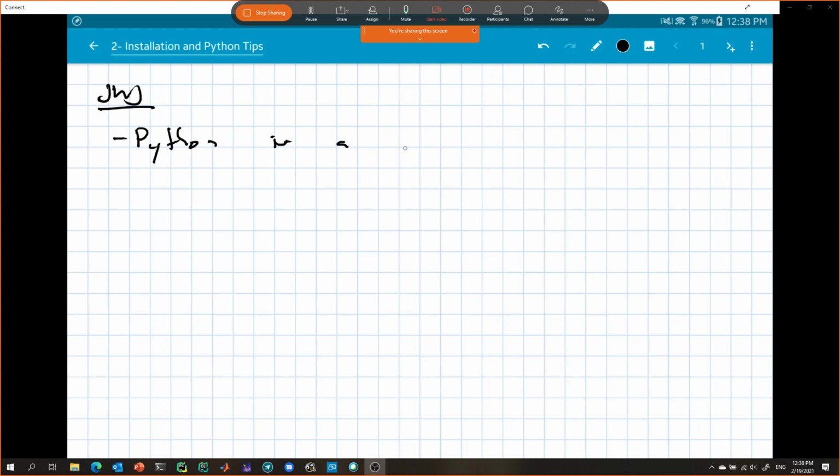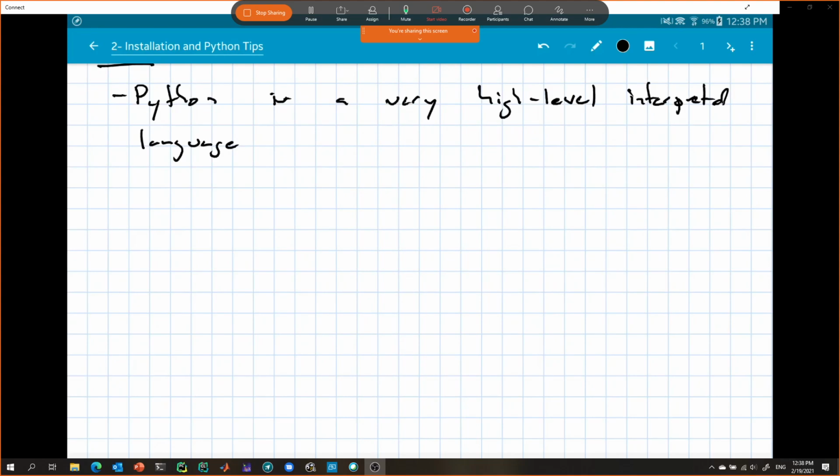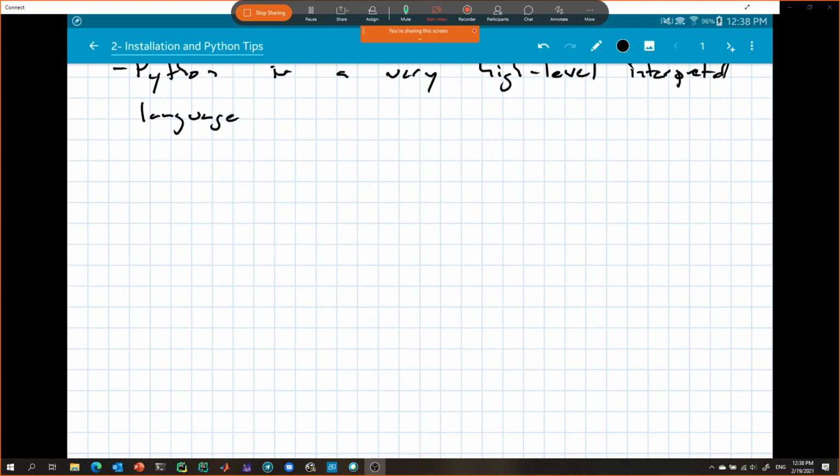is a very high-level language. This is actually, their website uses the word very in this, and it's interpreted as well. What interpreted means is that unlike a compiled language, where you write the code and run it through a compiler that turns your code into machine code that the machine can read, Python has an interpreter between your code and the hardware.